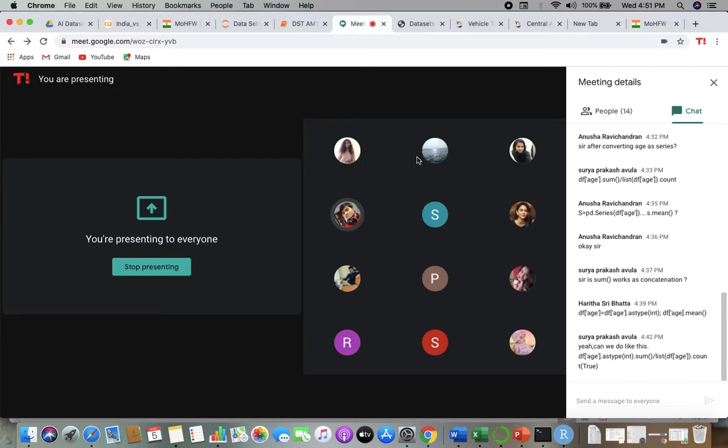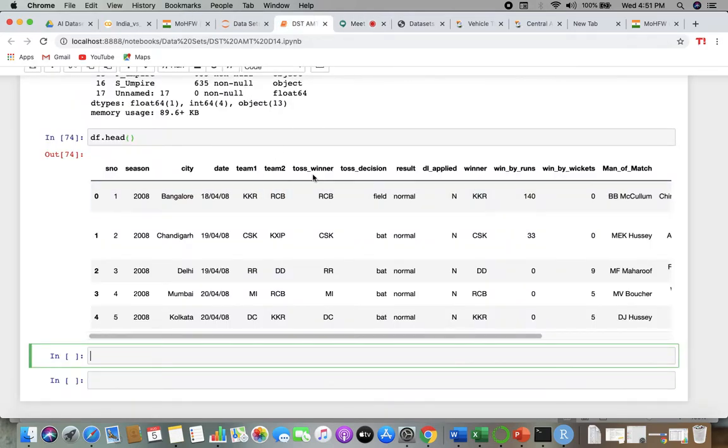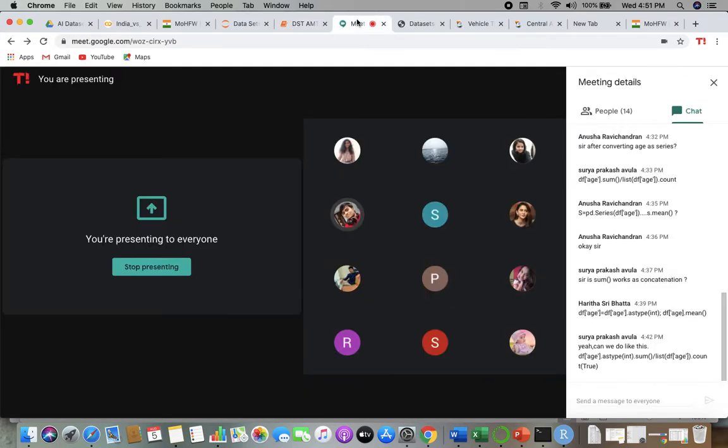Yes, answers. See, this is your dataset, right? You just want to find the number of teams participating, that's it. In IPL, what happens? Every team plays between each other, right? So if you find the unique teams, you'll be getting the number of teams.